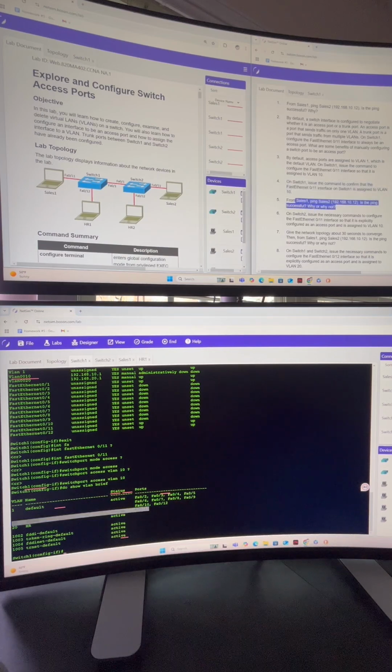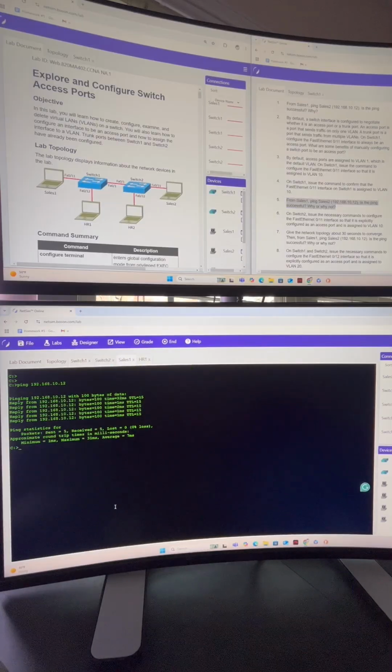Now it says, from Sales 1, ping Sales 2. Is the ping successful? Why or why not? So let's go to Sales 1. And this ping should not be successful. That is because we just changed this FastEthernet 0/11 port on switch 1 to be within VLAN 10, but we have not done the same on switch 2's FastEthernet 0/11 port, which connects out to Sales 2. So switch 2's FastEthernet 0/11 port is still within the default VLAN, which is VLAN 1. So they are not going to be able to communicate with each other.